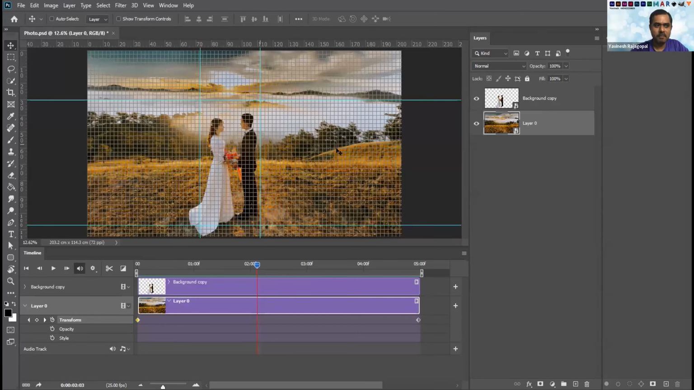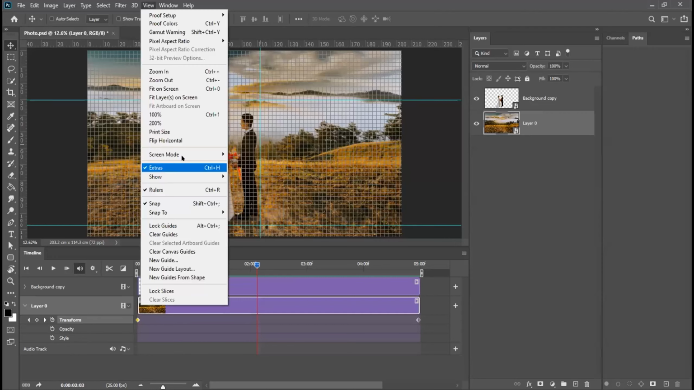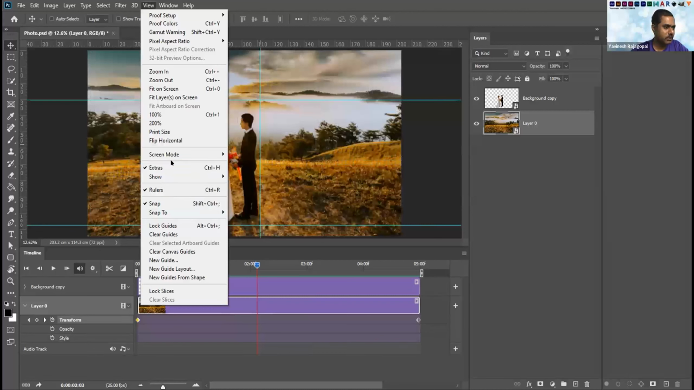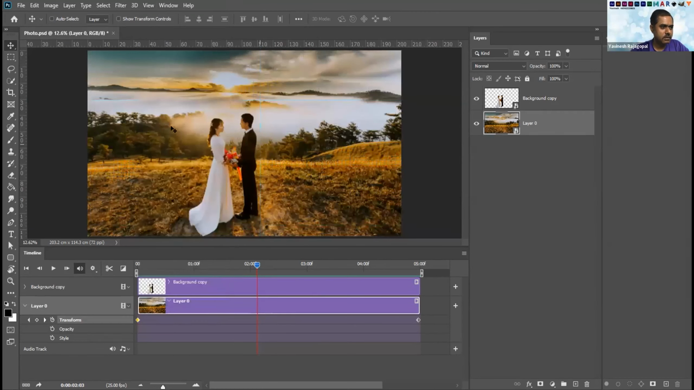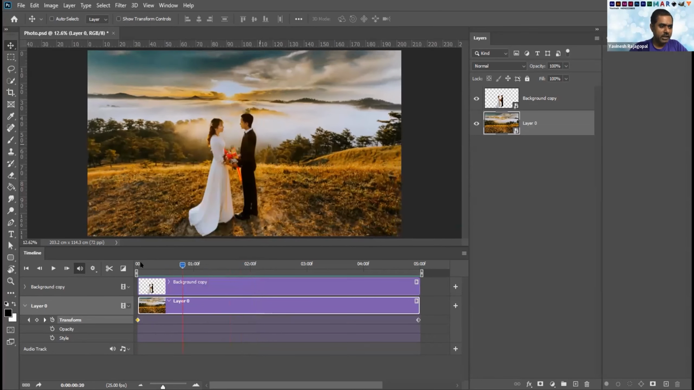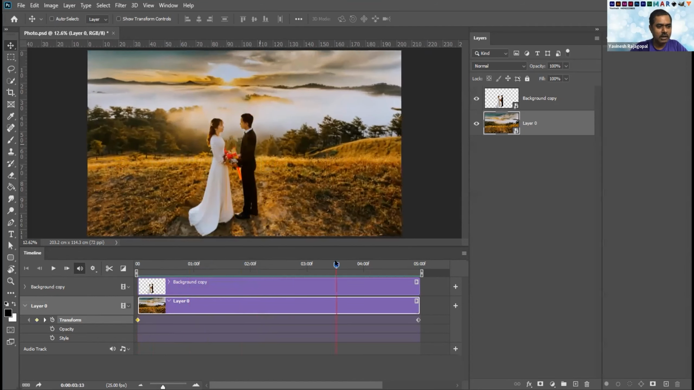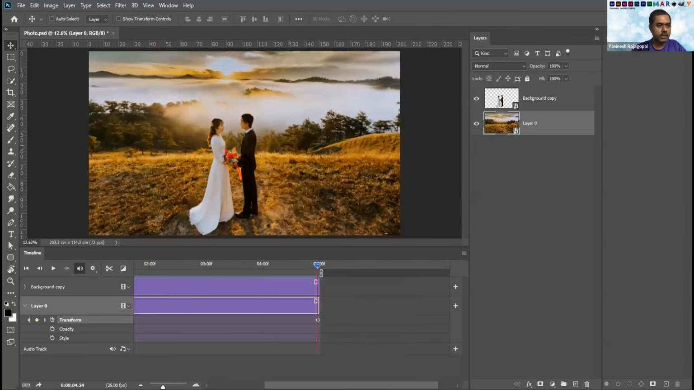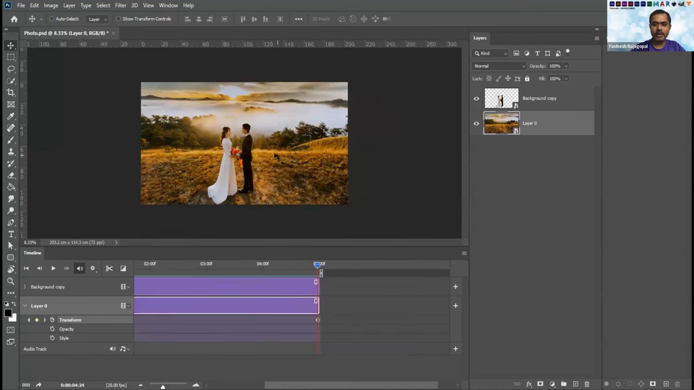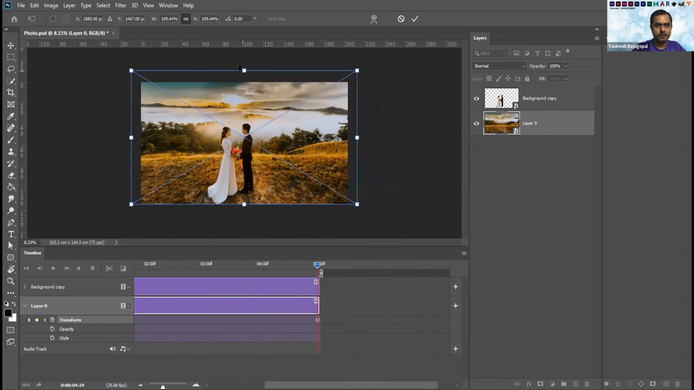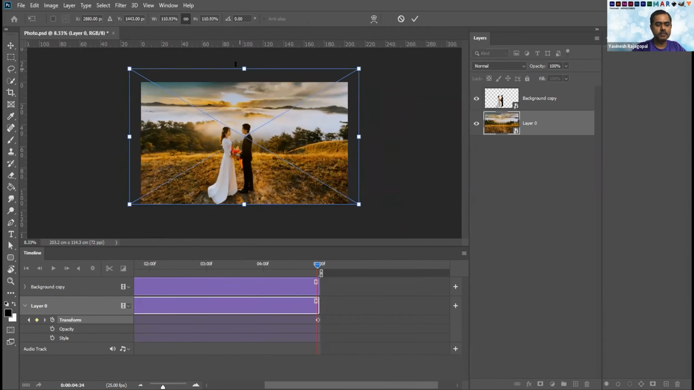Okay, thank you. I go to Show and then no grid. I go to View and then Clear Guides. So animation done or not? First frame, you click the stopwatch for transform. Then you go to your last frame. You press Control T. Let's say I zoom out. I press Control minus to zoom out. And then I press Control T. I make it bigger from the top here. Click and drag this top box here. Make it slightly bigger only, not much.